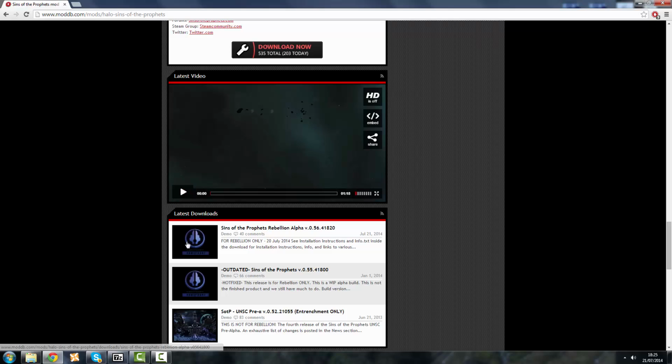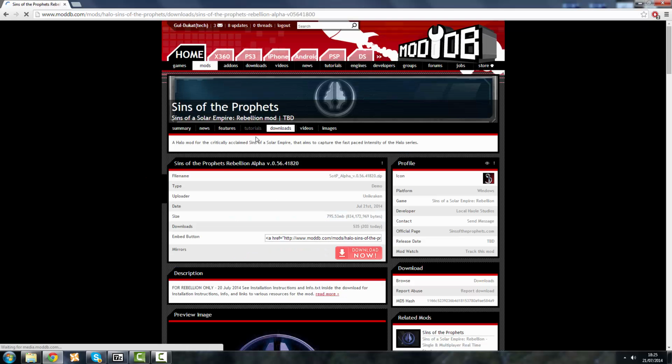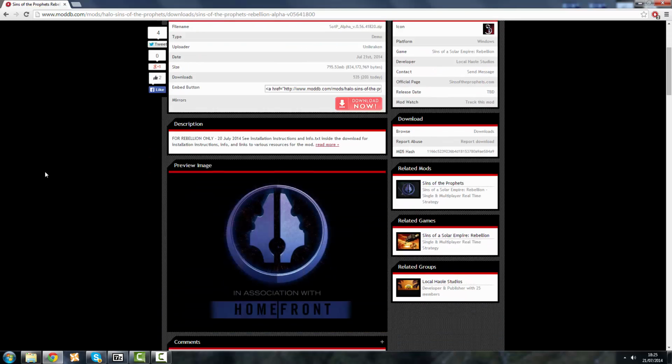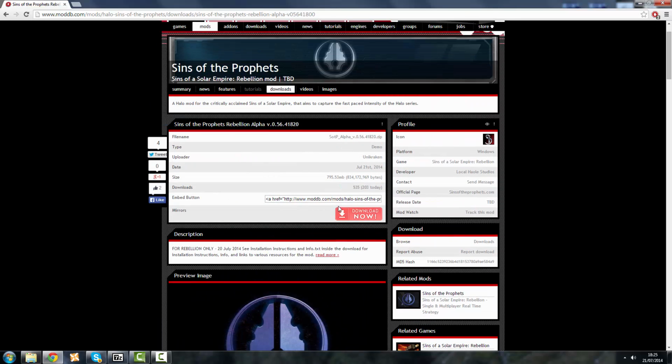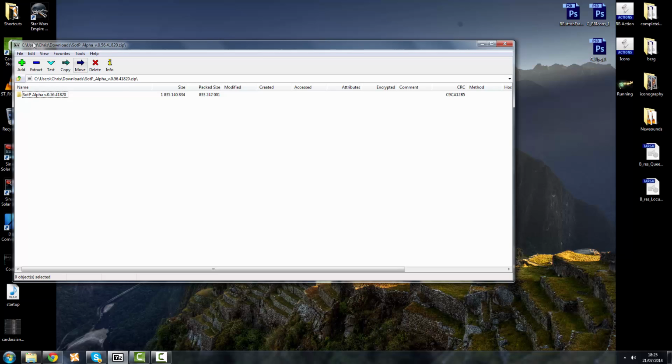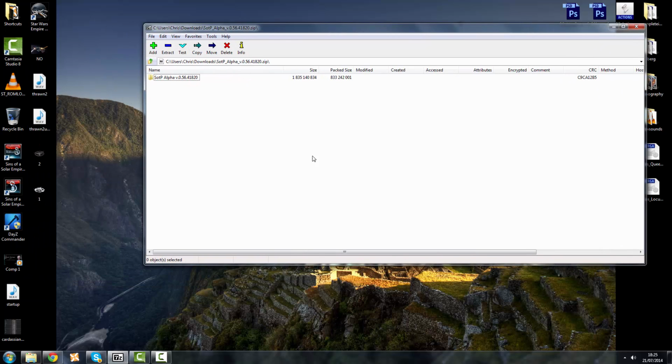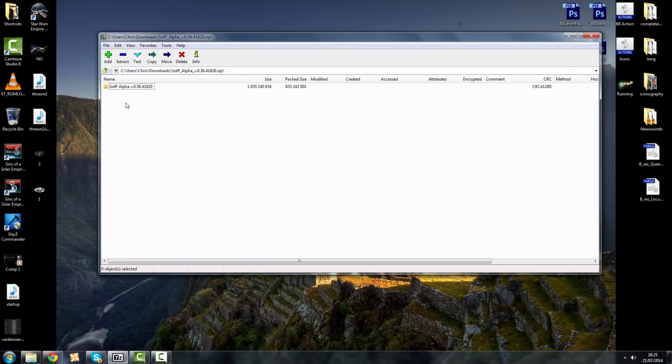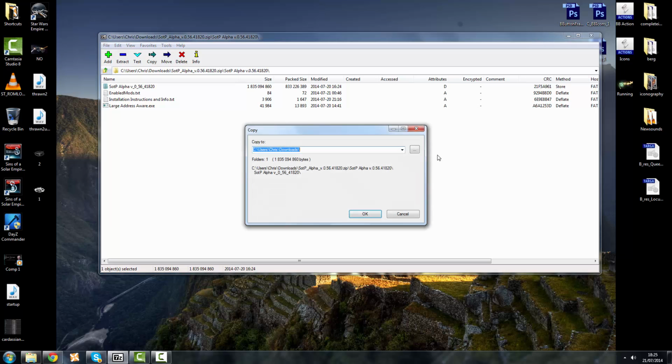Okay, so what you do is have a look at the latest downloads tab. Click on Alpha 5.6. Here it is. And then you will click on here to download it. Once it's downloaded, you'll be faced with something that looks like this. This is the 7-zip I'm using in order to extract. Now double click on here. That is the thing that you're going to want to extract.